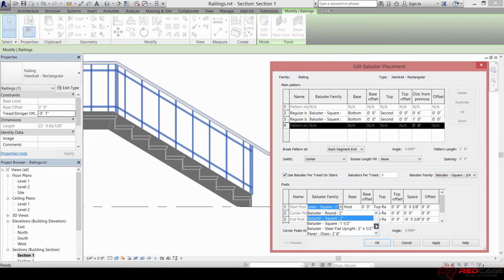And you might want to have a specific type of post. So basically you just create that family, load it into the project, and you'll see that available to you in here. So I'm going to stick with these 2-inch posts, but I just want you to see some of the other things here. So the base right now is saying host.